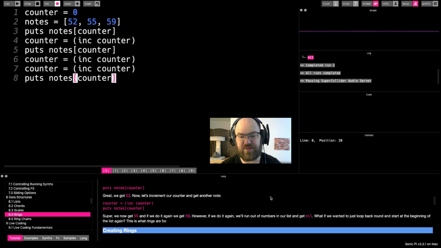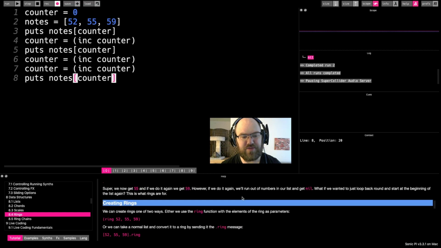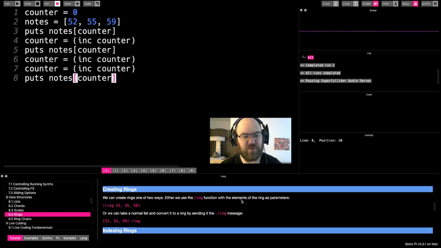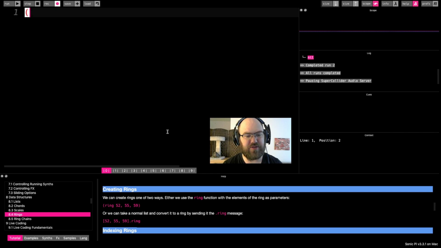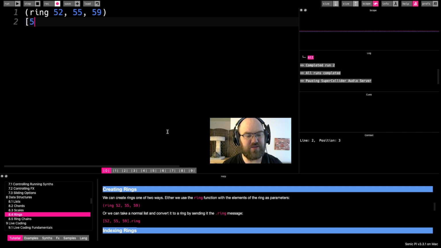What if we wanted to just loop back around and start at the beginning of the list again? That's what rings are for. Creating rings. We can create a ring in one of two ways. Either we use the ring function with the elements of the ring as parameters, so like parenthesis ring 52, 55, 59. Or we can take a normal list, 52, 55, 59, and convert it to a ring by sending it the .ring message.